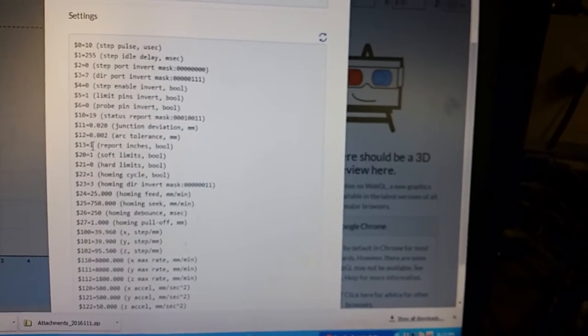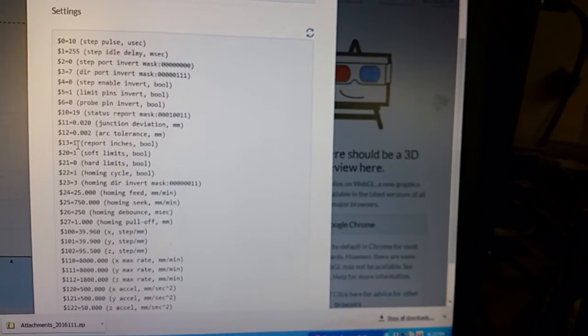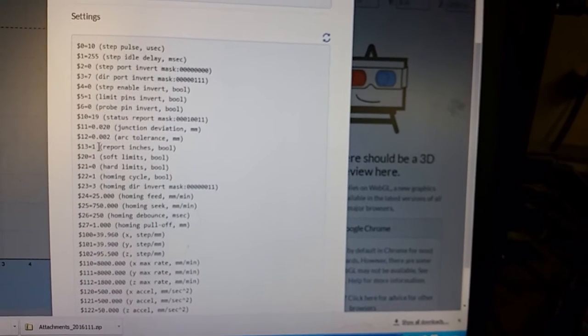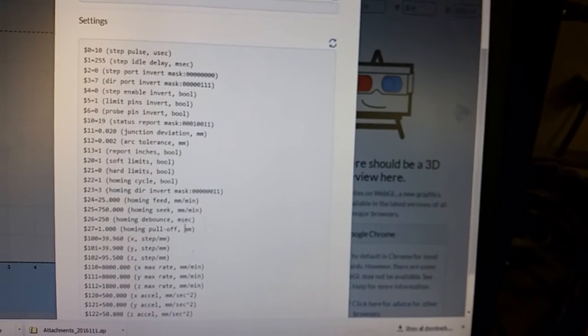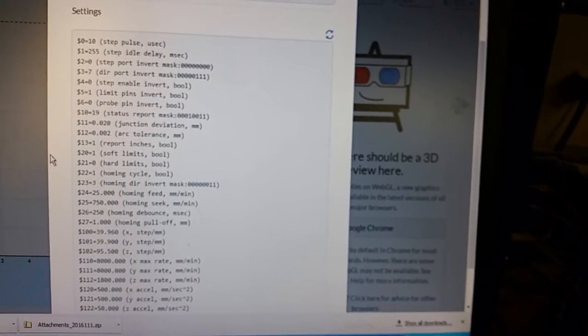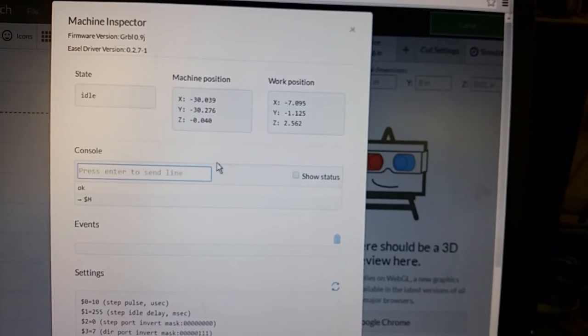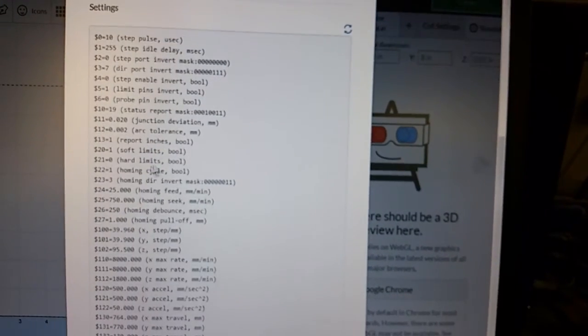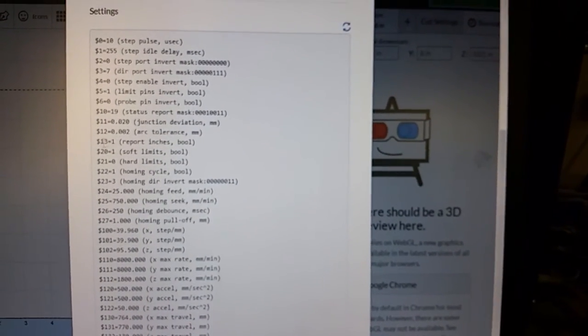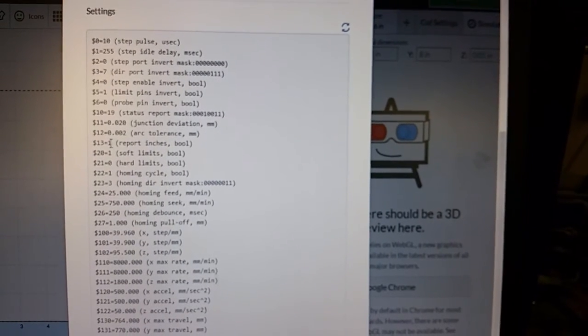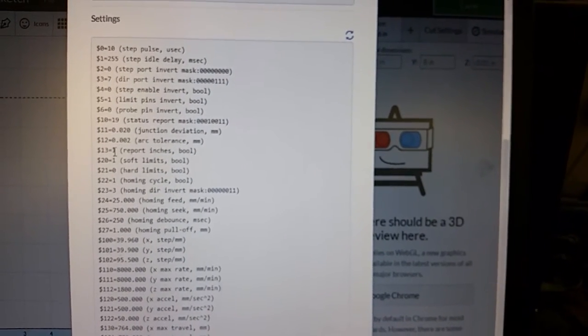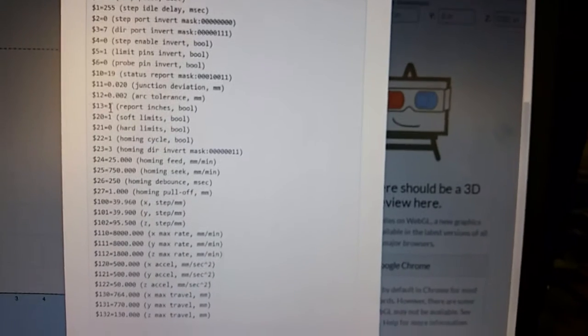13 is a good one if you do not like millimeters. Unfortunately, all this other stuff that's still in millimeters, I don't know how to do anything about that. But as far as the readout here, machine position and work position, if you notice, mine is in inches. That's this guy right here, 13. If you change that to a 1, it's in inches. If you change it to a 0, it's millimeters.